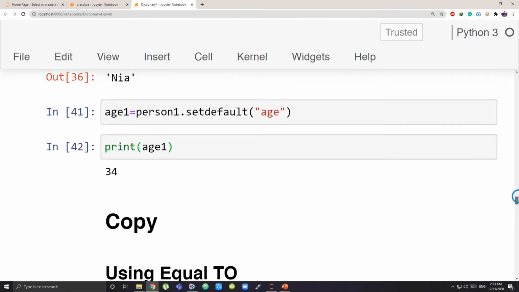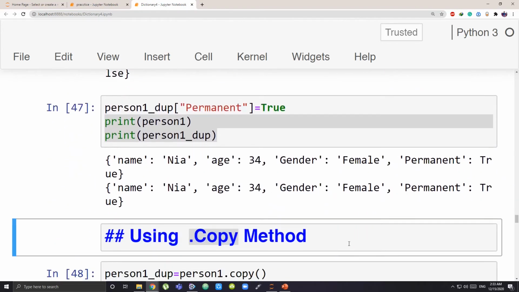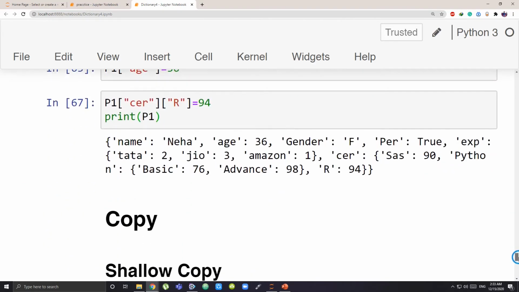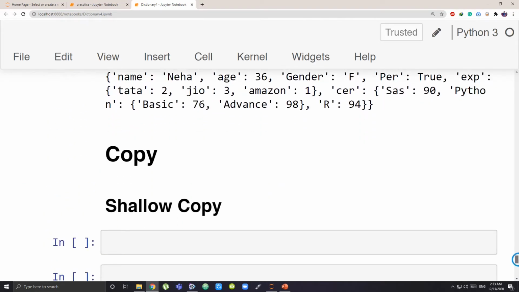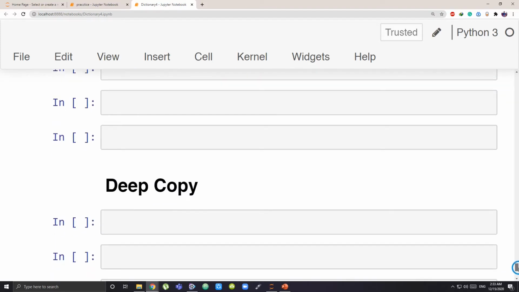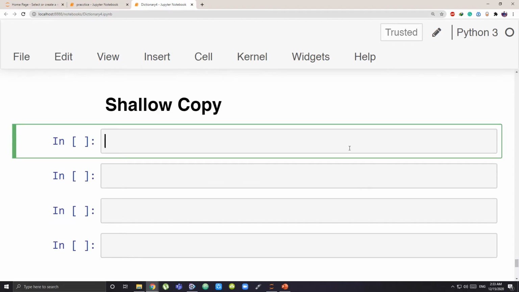Now you might have done copy over here, using equal to, or using the dot copy method, but both of them were for the non-nested things. When you're dealing with nested dictionaries, the better way is using shallow copy or deep copy. Now what is shallow copy exactly? If you have watched the video on lists, you might know how shallow copy and deep copy work. If you haven't, we'll do it over here and you'll understand it.